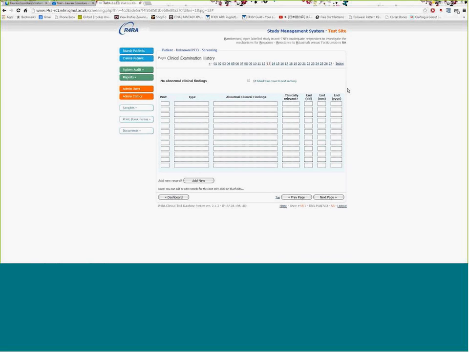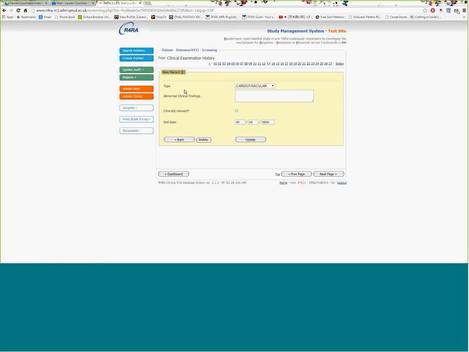Here is the clinical examination history section. Again, it has the tick box, but I will also show you what the Add New button looks like. Here is a drop-down box of the type: cardiovascular, respiratory, gastrointestinal, neurological, genitourinary, skin, rheumatological, or other. Please select as appropriate. Then please detail any abnormal clinical findings here.